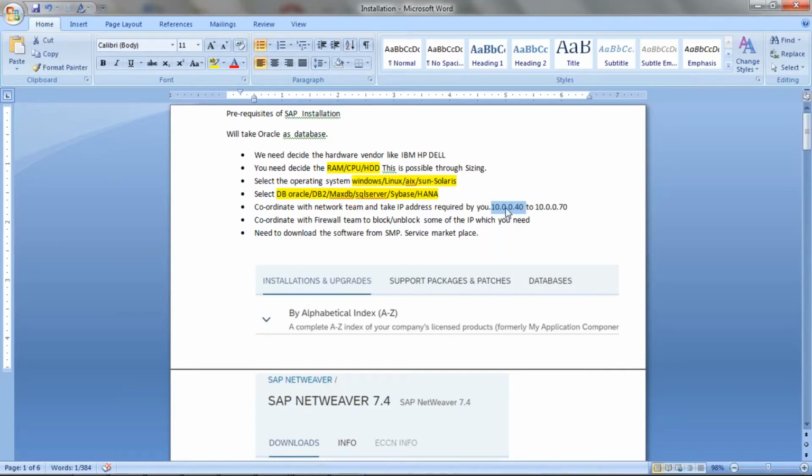This is a physical IP. If you ping, you should get this number, 10.0.0.40. It means it's on the physical IP, and you have to decide a host name. Host name is decided by whom? It's also decided by the client. It all depends upon the client.